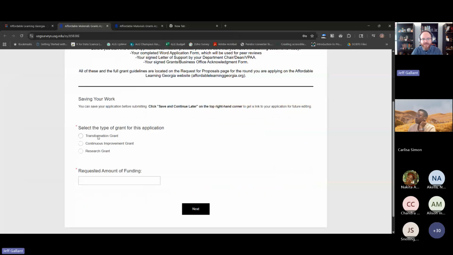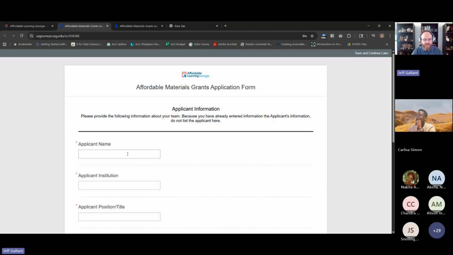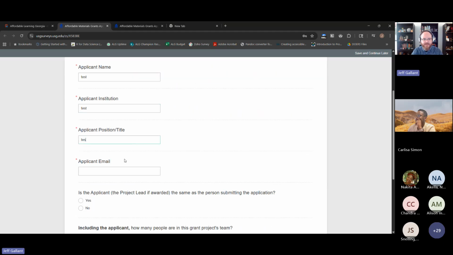This one hasn't changed that much. Let's say I'm applying for a transformation grant. I want 20,000 for the team. I've already done all of this on my Word document. Here's the application name, institution, title, email, test@test.com.